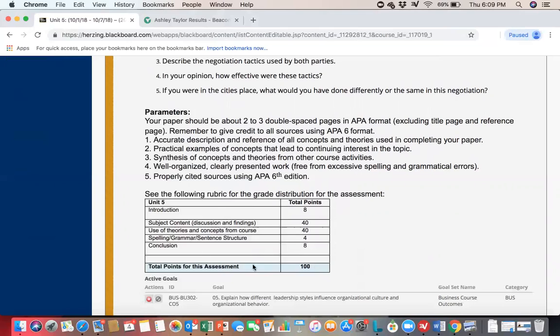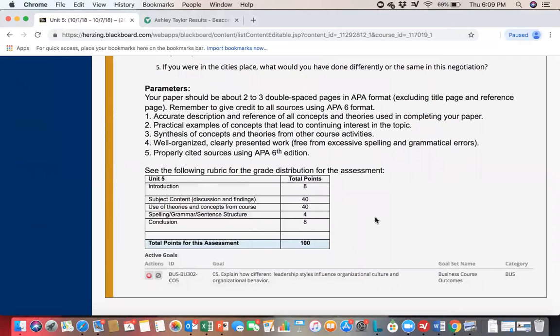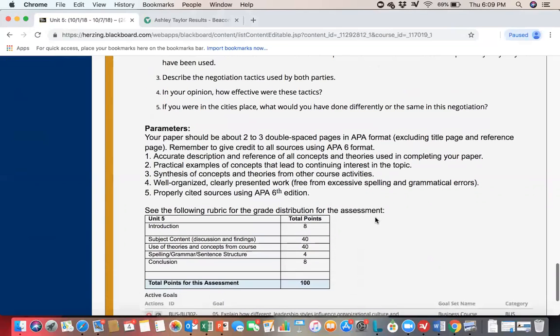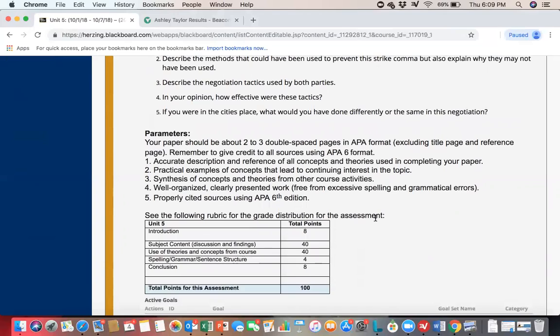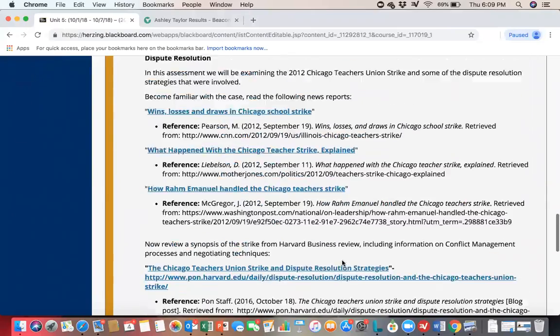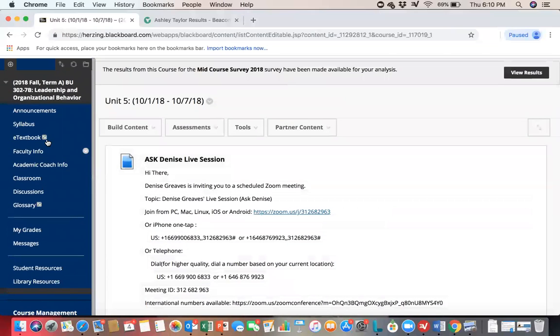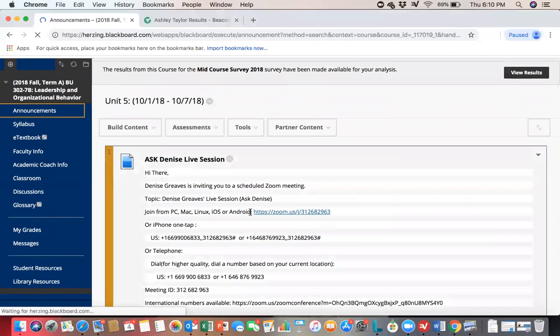This is the grading rubric that will be used to grade your assignment, so just make sure you take a look at it before and after you've completed your assignment. A good idea, as I would have said previously, is that you can go back and grade yourself against this grading rubric to see how you would come out. So that's the assignment for this week. Now let's take a look at what the template looks like.